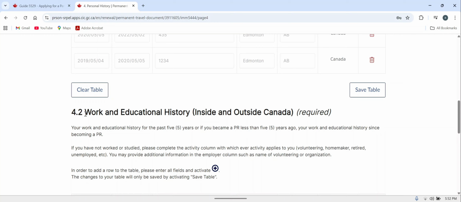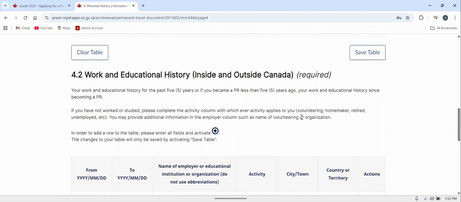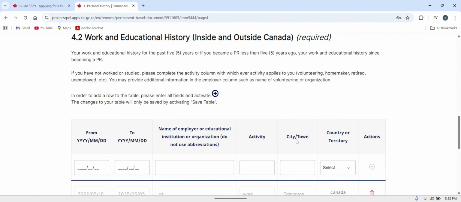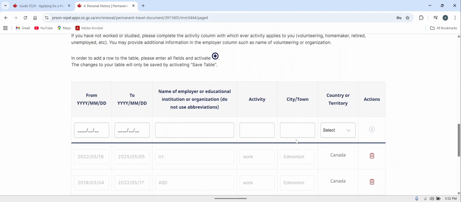Now I need to start our work and educational history, inside and outside of Canada. Your work and educational history from the past 5 years, or if you became a PR less than 5 years ago, your work and educational history since becoming a PR. If you have not worked or studied, please complete the activity column with whichever activity applies: volunteer, homemaker, retired, unemployed. You can pick any one of these activities, but you have to fill every single day in your educational and work history.